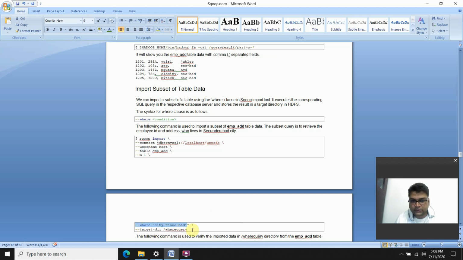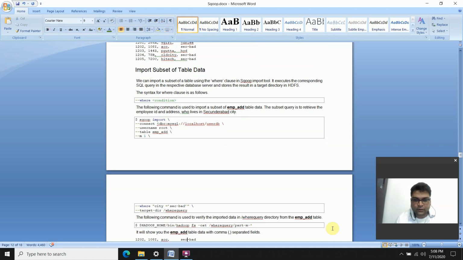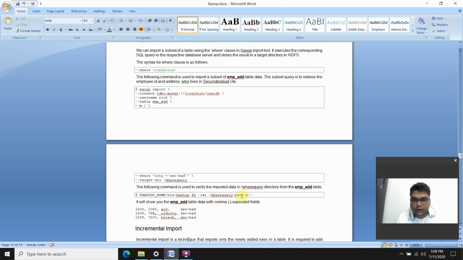Okay. Similarly, here you can put your table name, like table address, where city equal to Sikandrabad, and the target directory is this. So you can see that this is a new condition that we have put in, the where condition. So when you query the data that's been populated, you can see only the records where the city is Sikandrabad.